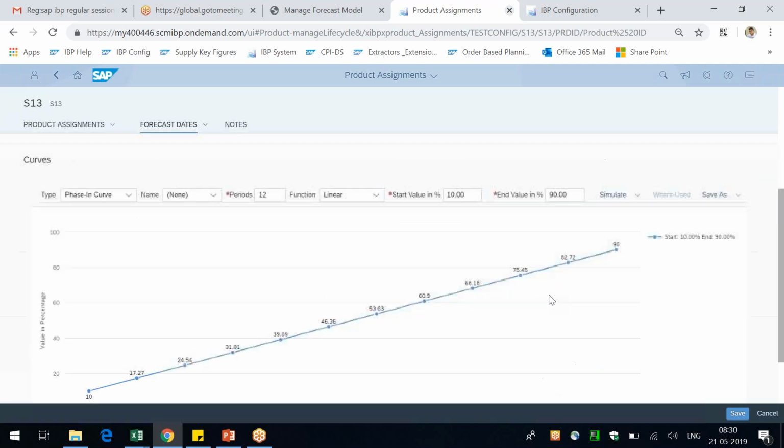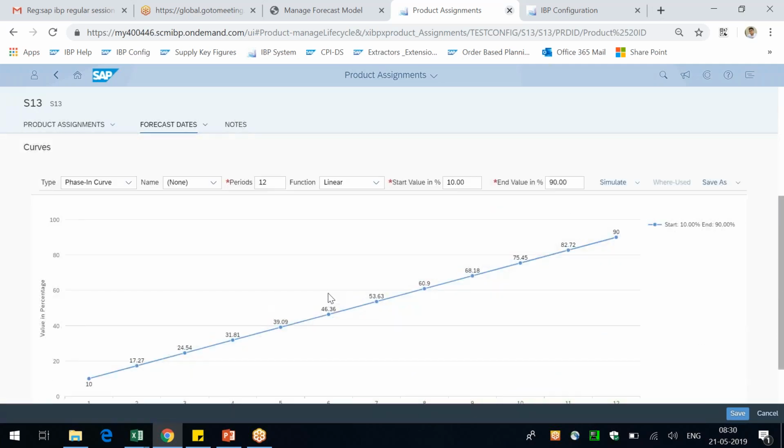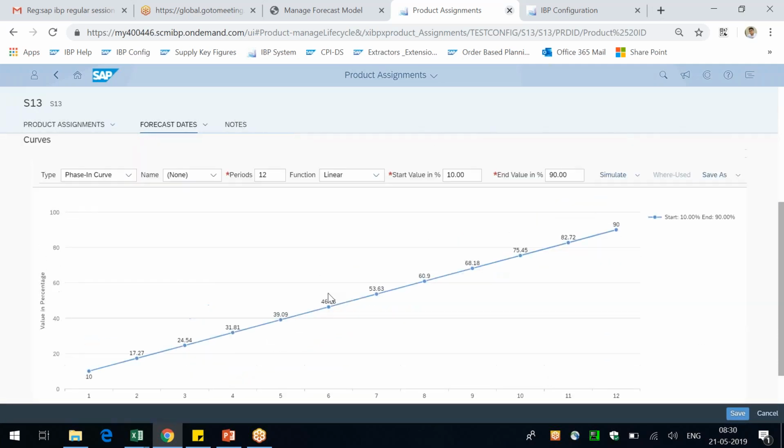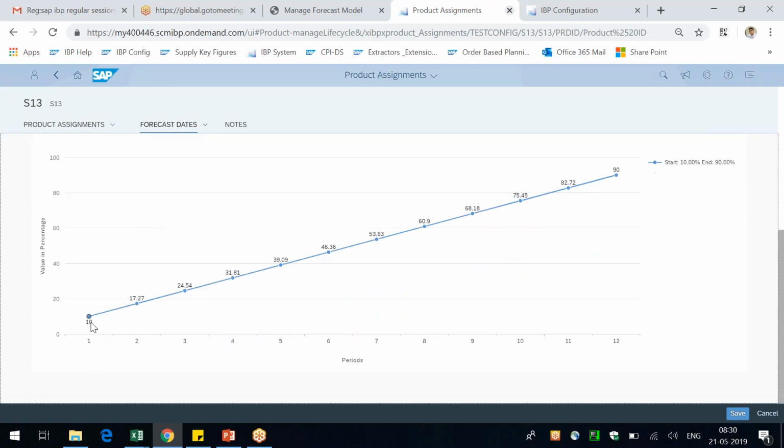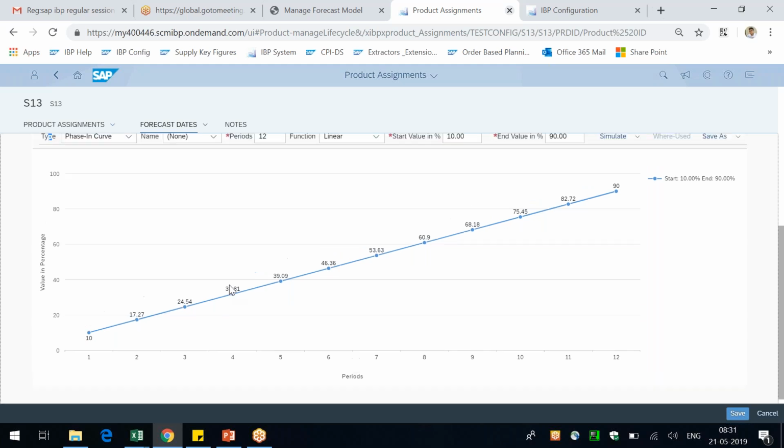Now if I scroll down, you can see the representation of the phase in and phase out. The curve type is phase in curve. It starts from a percentage of 10. See, start is 10, end is 90. So it will not stay at 10; in the second period it will go to 17, third period to 24, fourth period to 31. That's how it increases proportionately.